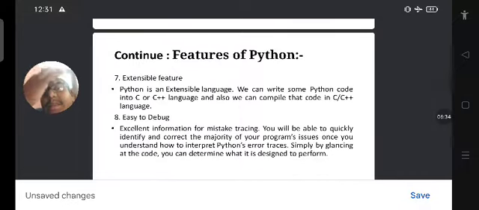Next, easy to debug. Excellent information for mistake tracing. You will be able to quickly identify and correct the majority of your program's issues once you understand how to interpret Python's error traces by glancing at the code. Glancing means line by line the code will be defined. You can determine what it is designed to perform.